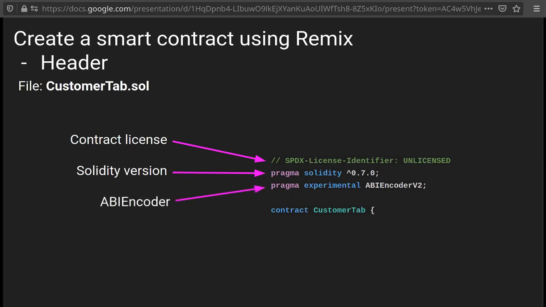We have the ABI encoder. This is simply for converting the smart contract into ABI bytecode to be used in the EVM. And we have here the contract name, customer tab.